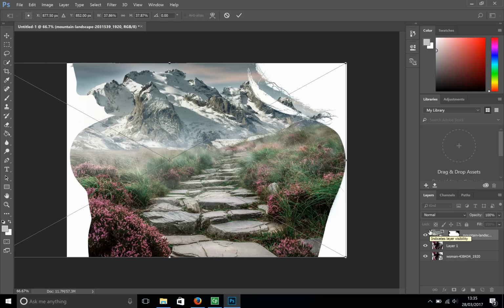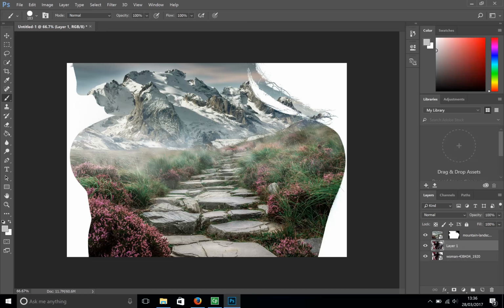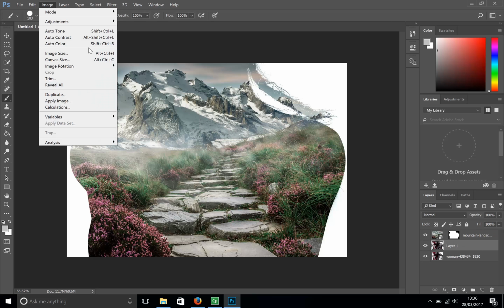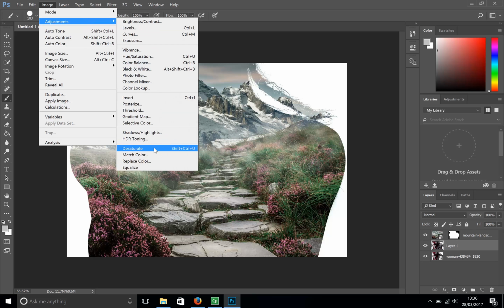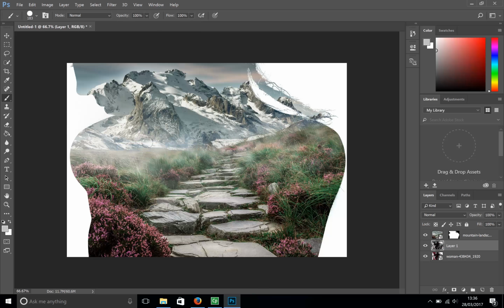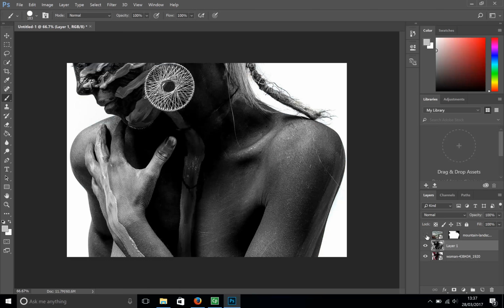Once you have it in the position you prefer, simply press Enter or Ctrl and D. So next we're going to adjust the saturation of image layer 1. To do this, select layer 1, move up to Image, Adjustments, and Desaturate. And to view it, you can press the eyes so we can see a better picture of it. As we can see, it's black and white now.